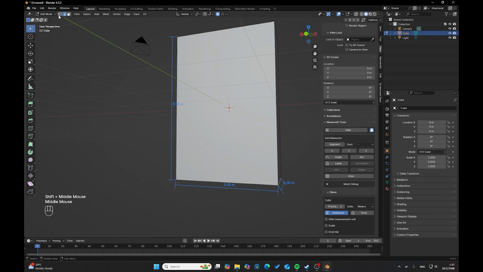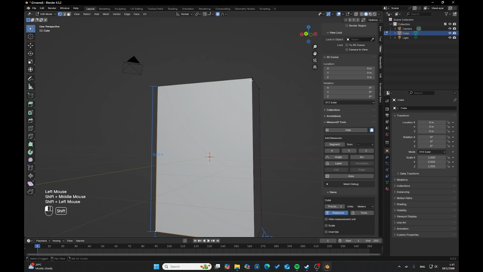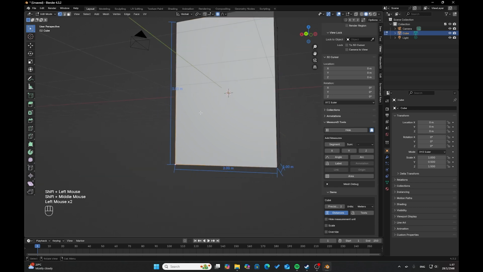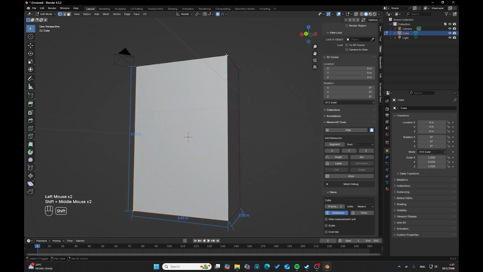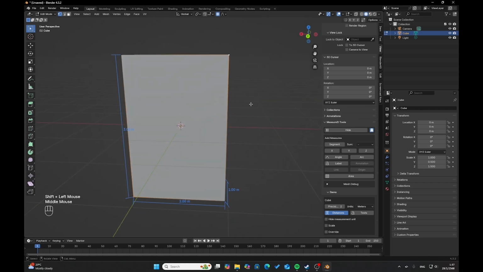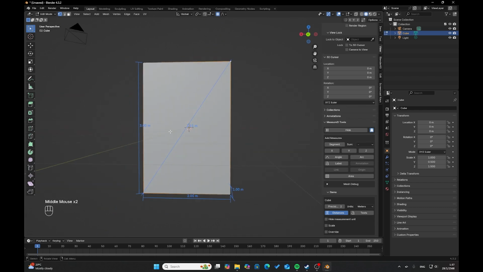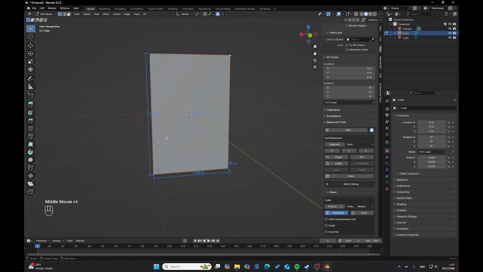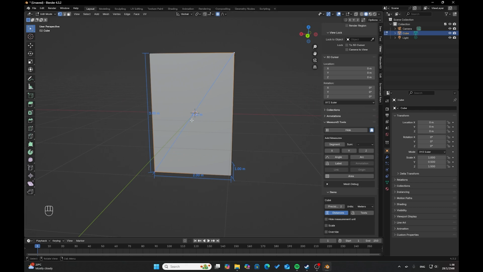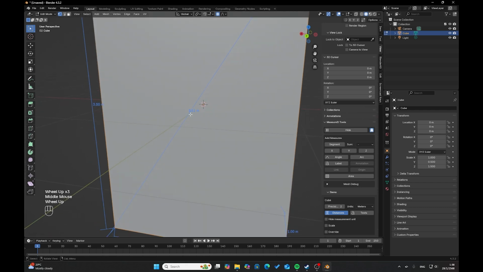And if you want to measure a diagonal line, let's say from this vertex to this vertex, you can select this vertex and press Shift to select another vertex, and then you press segment again. It will measure this segment in the diagonal line between these two vertices, and we can see that it has a length of 3.61 meters.